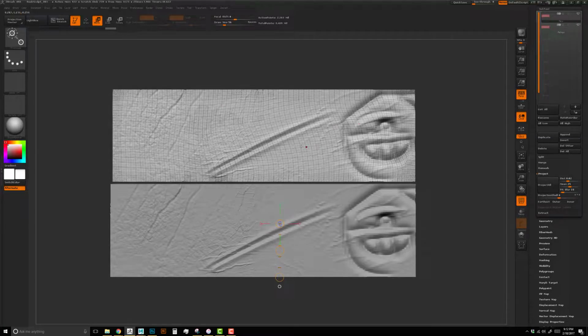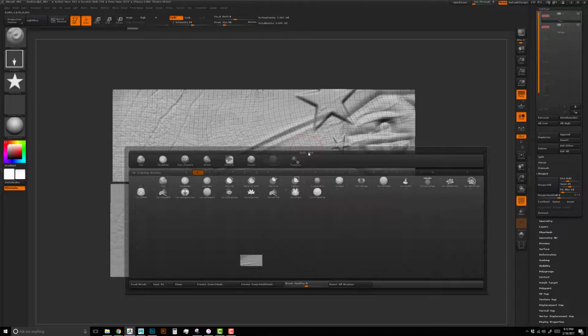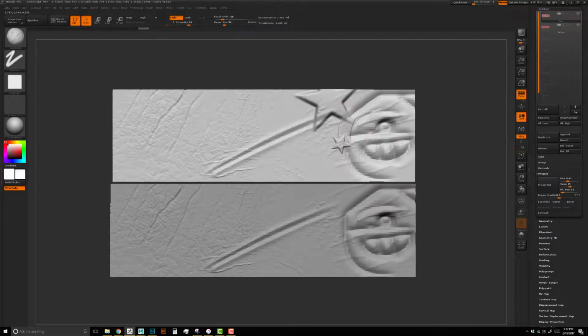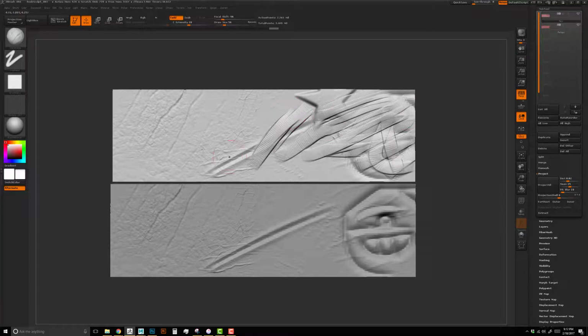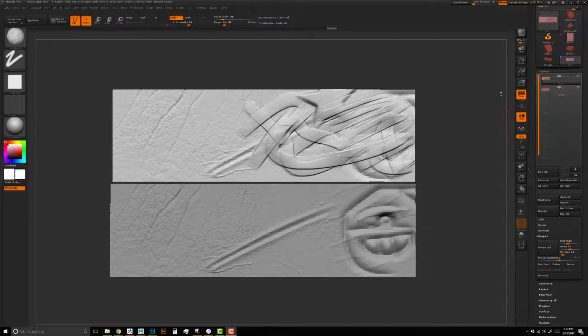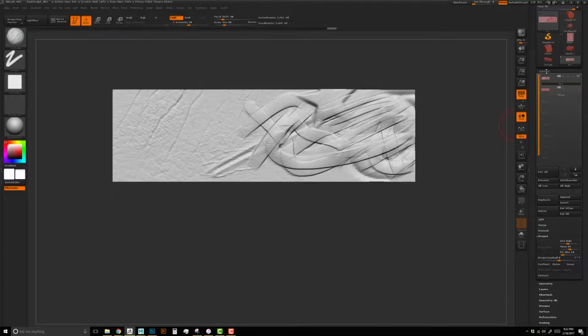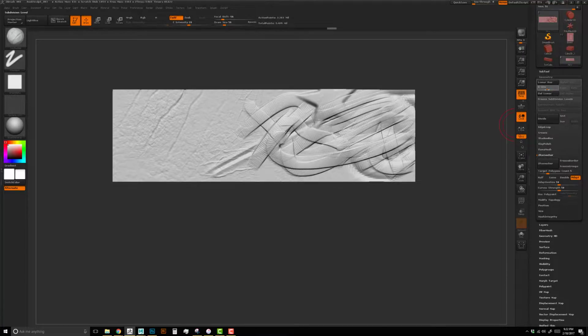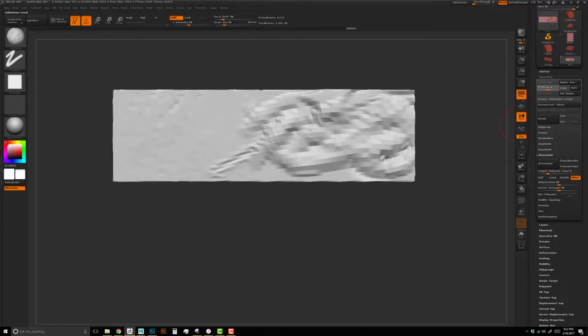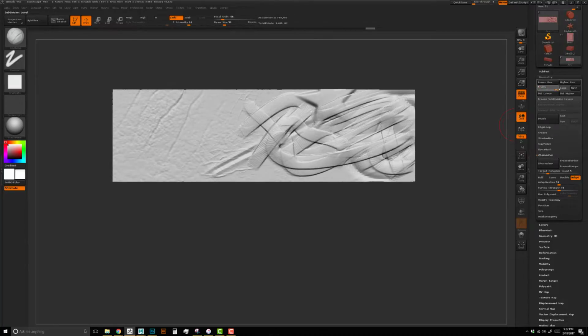But now I could come in here and I could work on this side and add all the details I want and continue sculpting away without losing the work that I did on this left-hand side. And as an added bonus, I'm going to turn off this old one. Under geometry, we still have all our subdivision levels, which is pretty great.